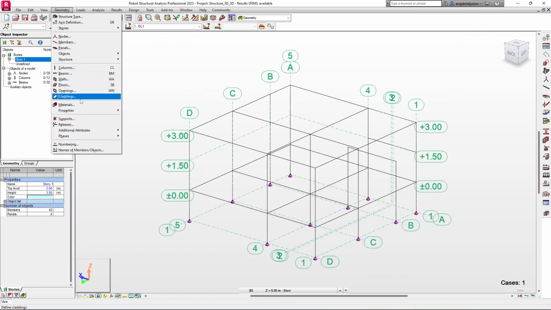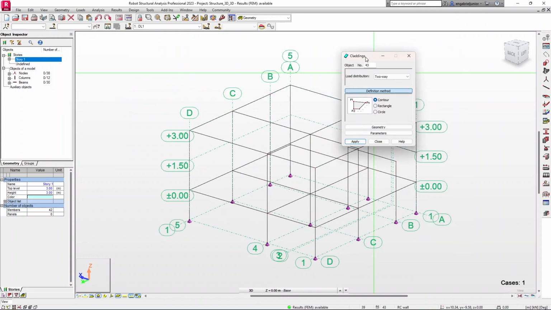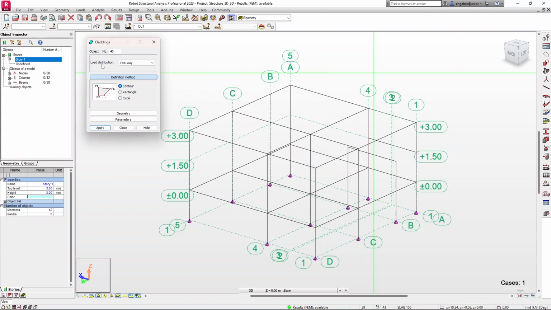So go to Geometry, click on Claddings. In this window, the first thing I'm going to set up is the load distribution method. It can be one-way or two-way distribution. For the one-way, it's going to be distributed in one direction. For the two-way, it's going to take two directions. These directions are in respect to the orientation of the local axis of the panel.